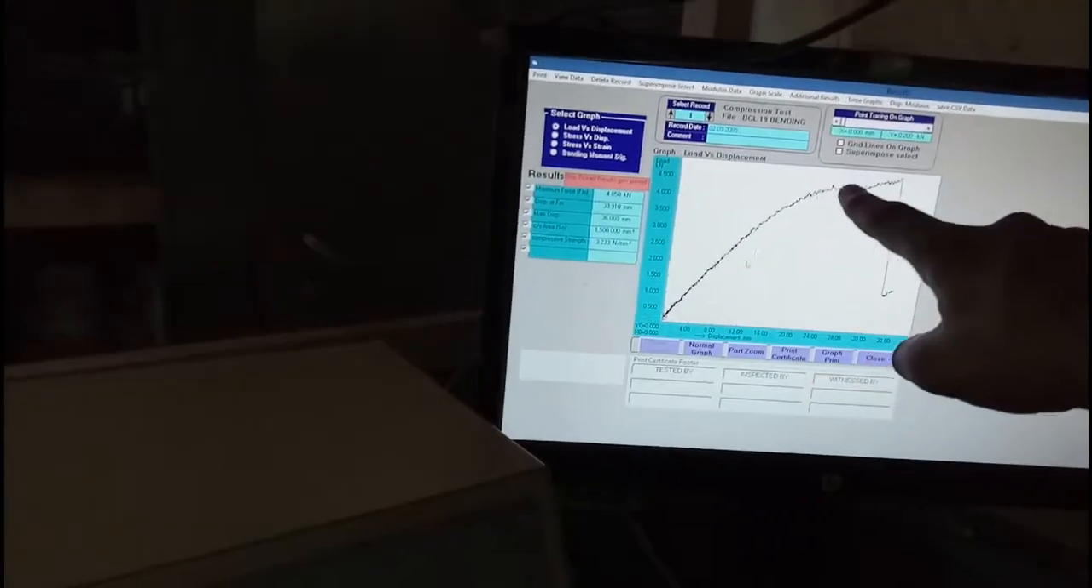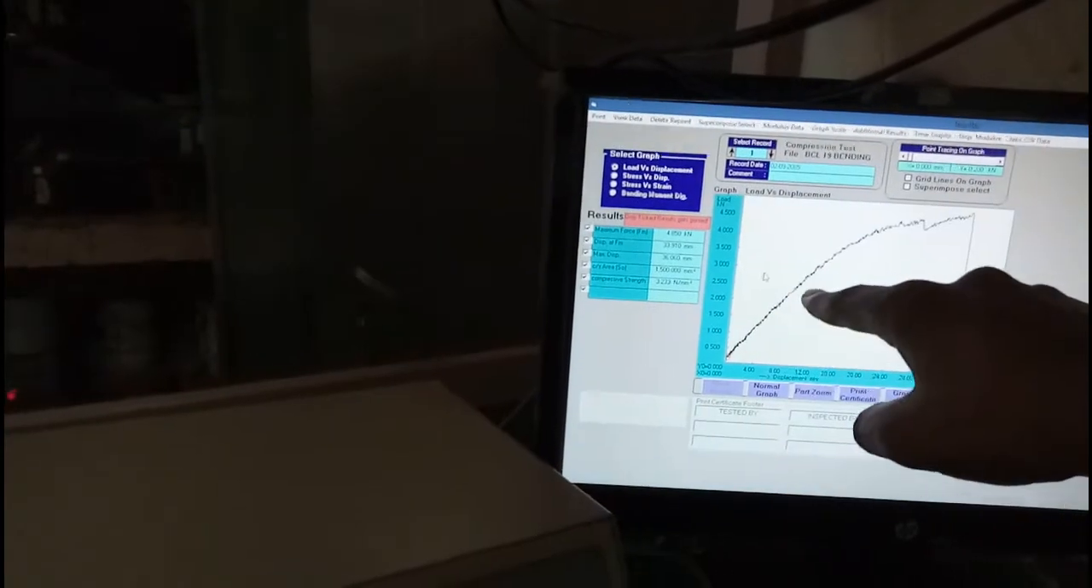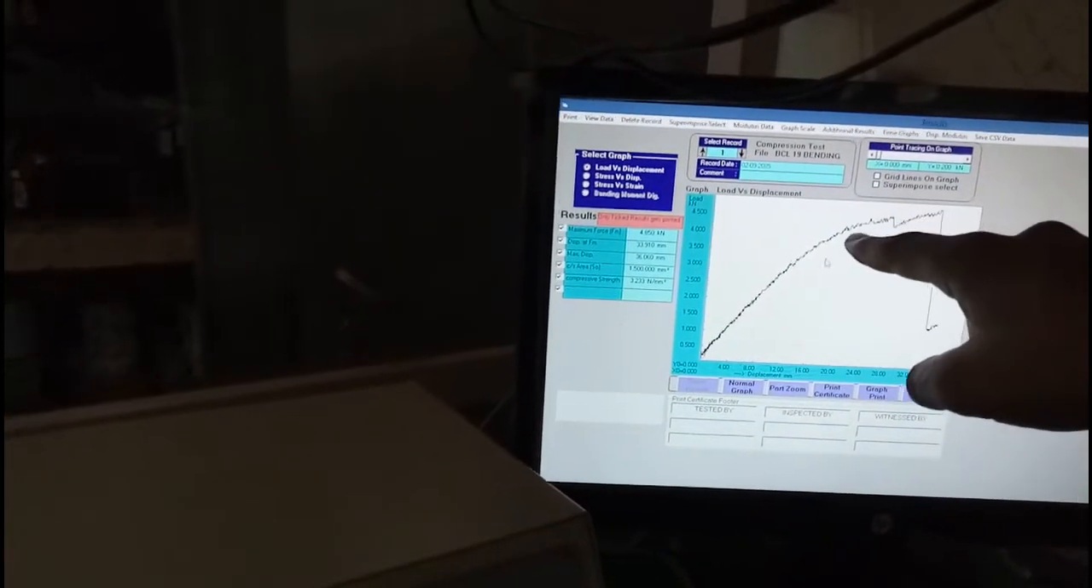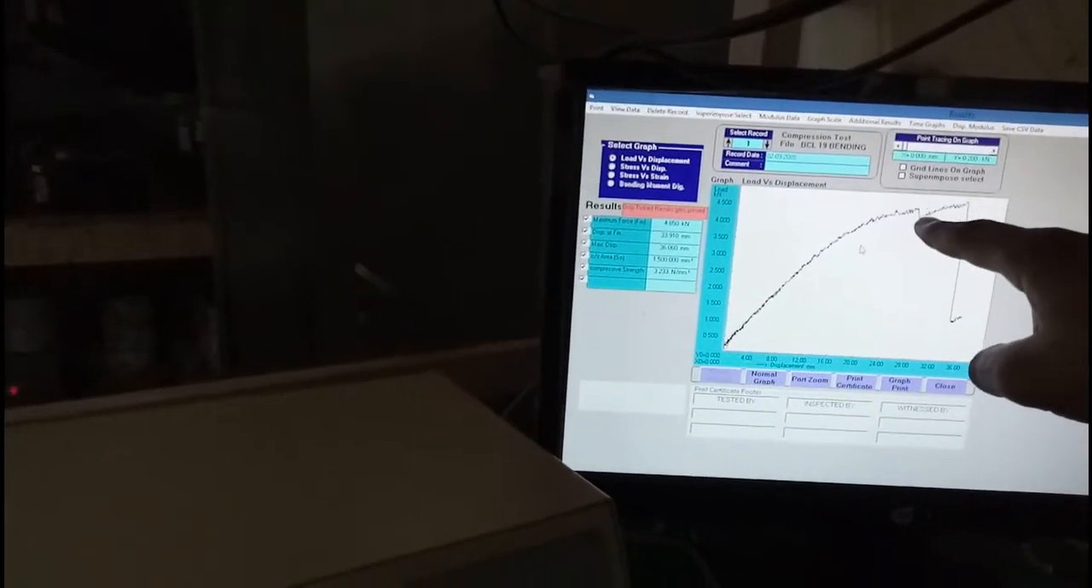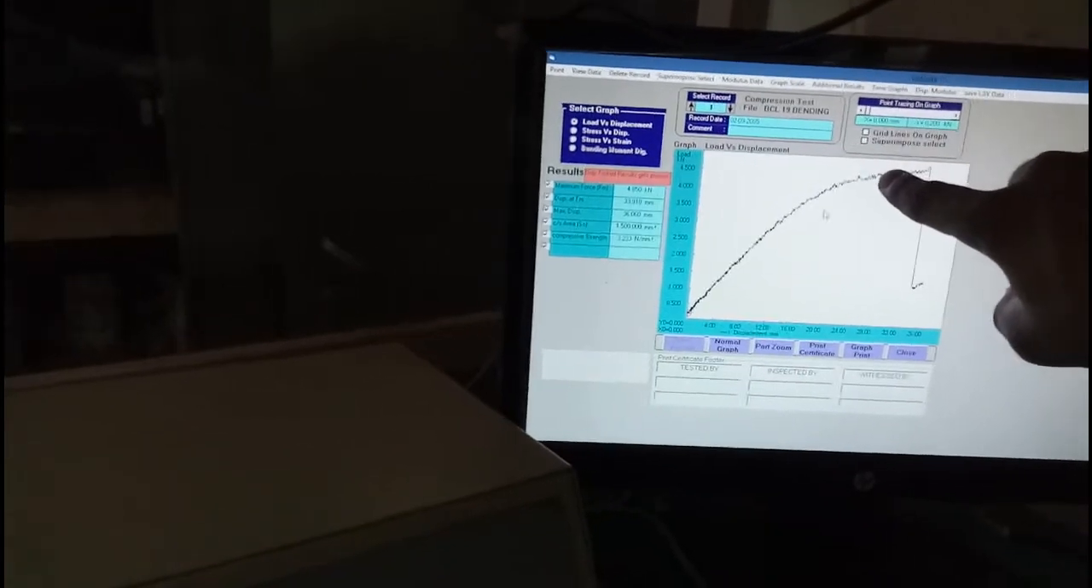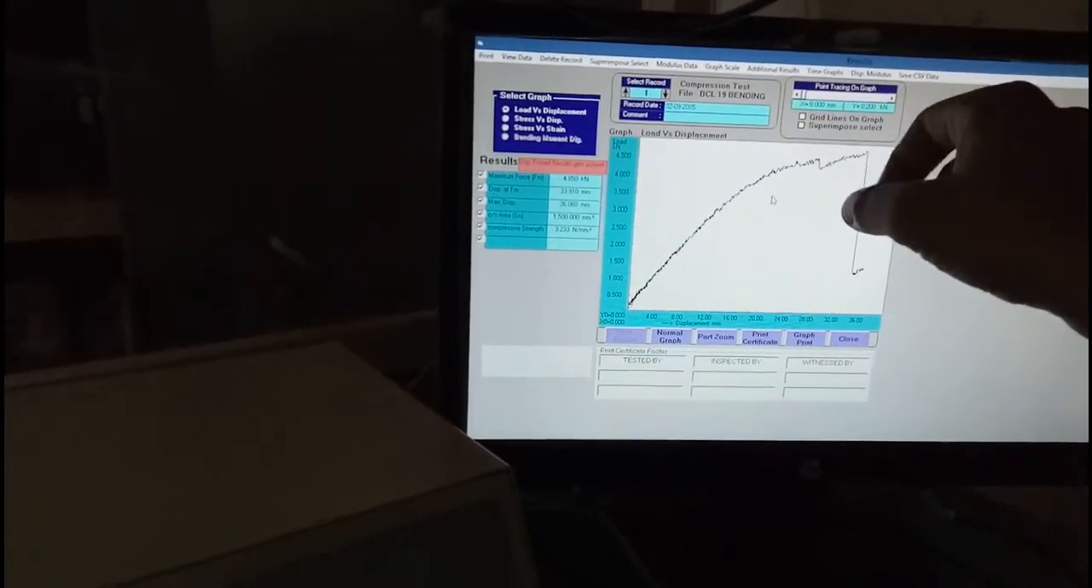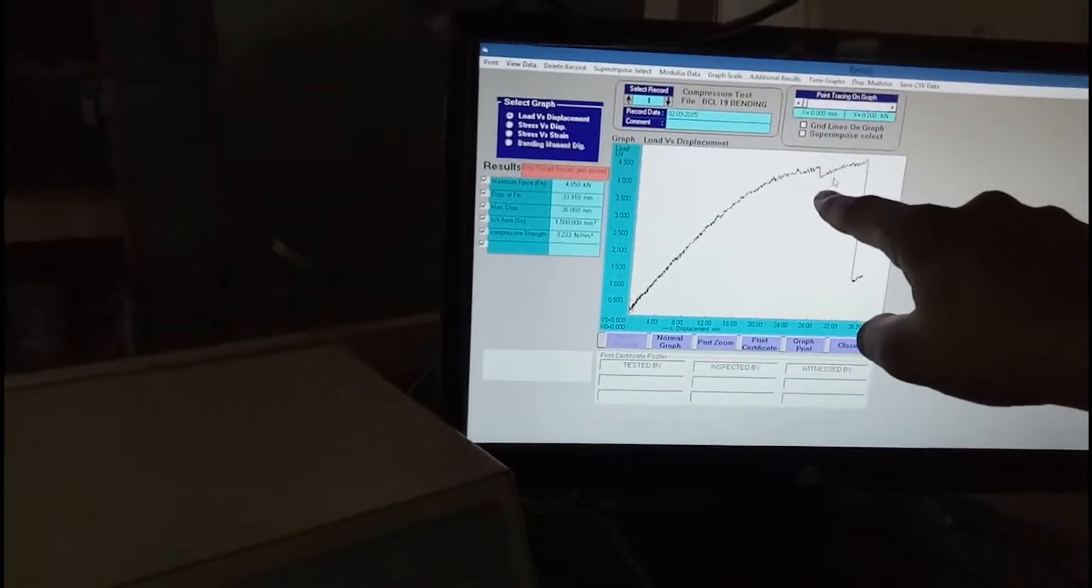Now you can see this is the load deflection curve. There are some ups and downs. This happened because of the rate of loading. Since we have applied a little higher rate, that's how you can see this undulation. Otherwise it can be a smooth curve. And here you can see there is a sudden change. That is the first time it broke, and suddenly it came down.